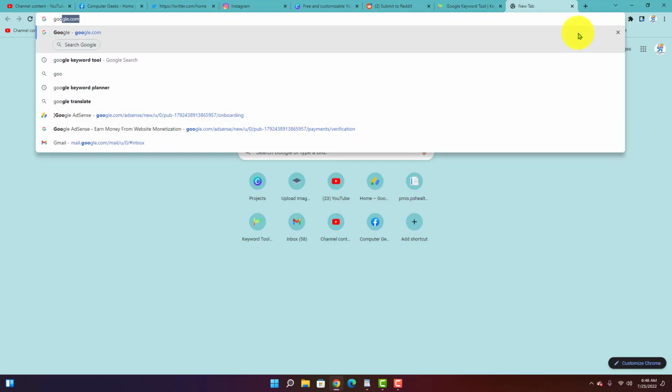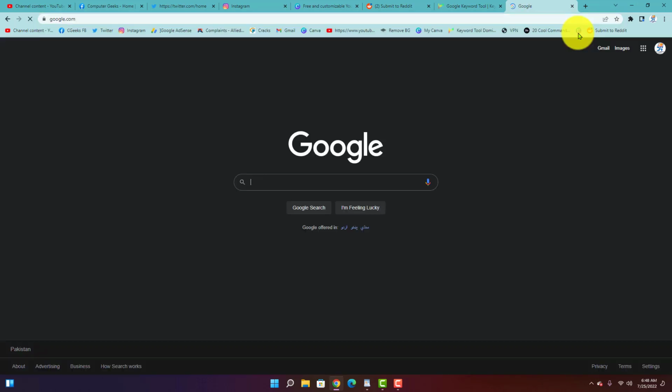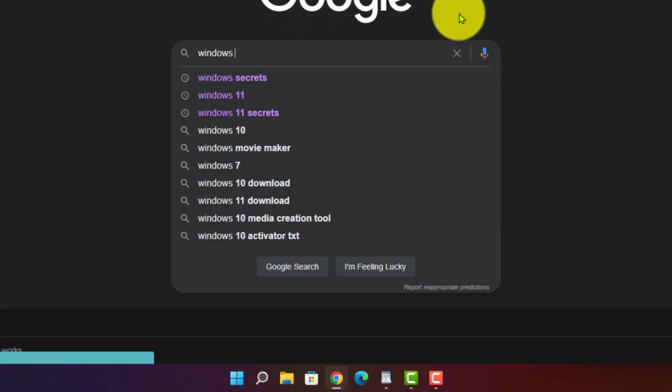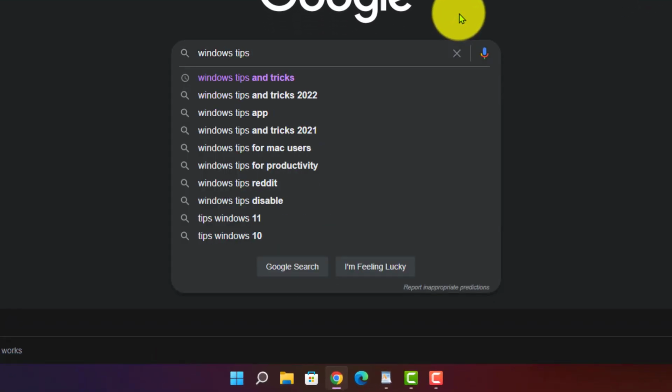Google, Windows tips, Windows tips and tricks 2020. This is the most high frequency keyword, like this one, productivity for Mac users. Now you need to make your tutorial video relevant to these keywords. These keywords have the highest frequency.